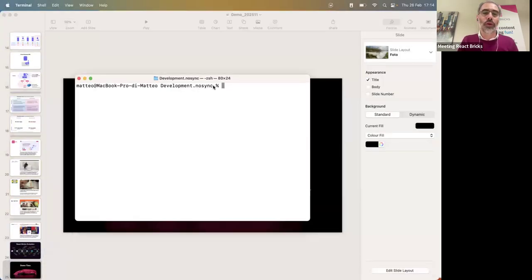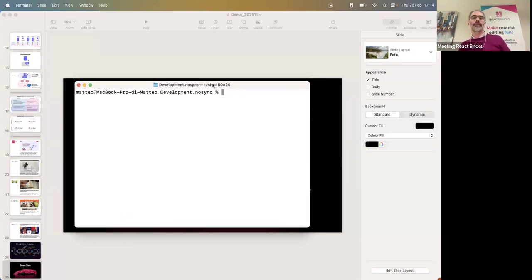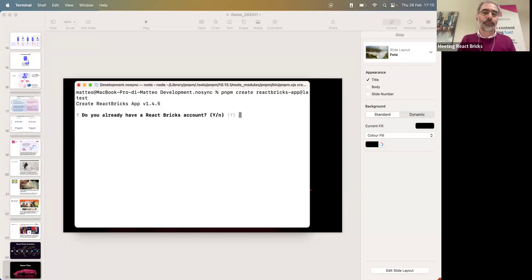To start a new project, we just open our CLI, and we can just say, if we use pnpm, create react-bricks-app at latest. So it works with npm, with yarn, with pnpm, with any package manager. Do you already have a React Bricks account? Yes. So before starting the CLI, you just need, in 30 seconds, to create a free React Bricks account.